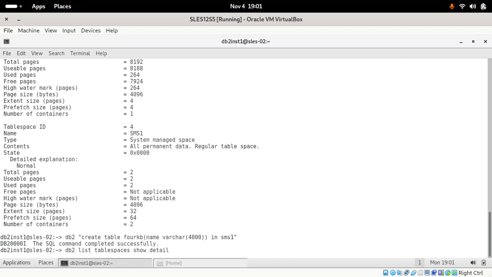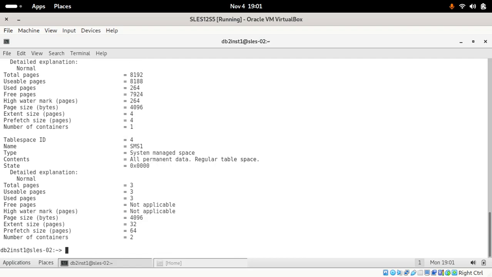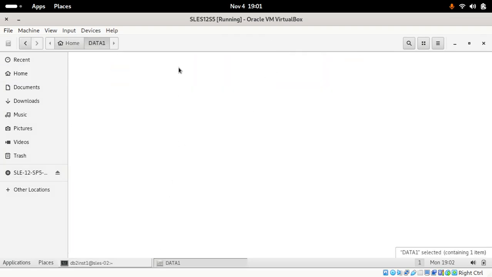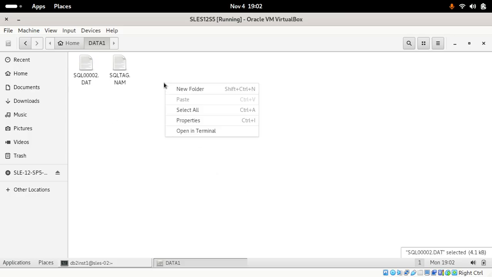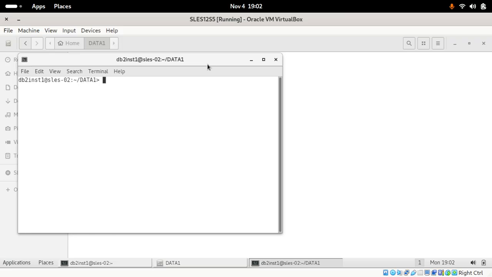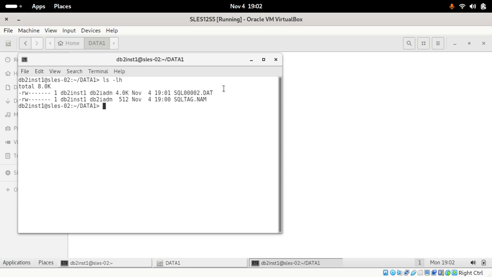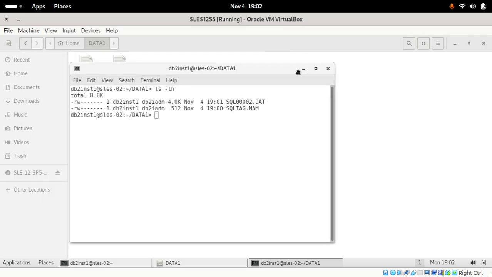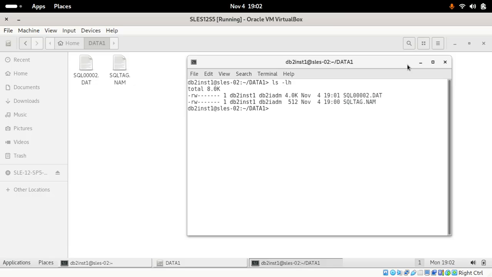Just because we created the table, look what happens to the pages: 2 became 3 pages. And you can see the extent size is 32, which means 32 pages will be one extent. And in data 1, I can see this SQL002.dat, and you can see the file size also here with ls -lh. That should tell me 4K, right? So this is really what is happening. When you create a table in one container, it's creating the dat file SQL002, and that is 4K.